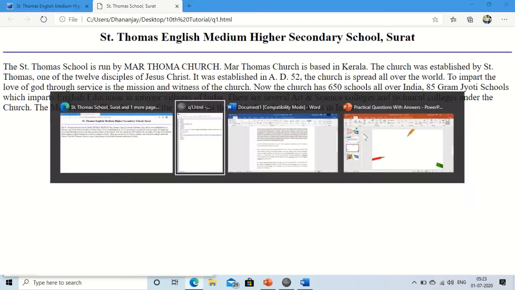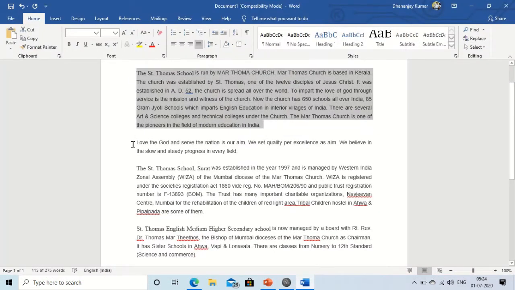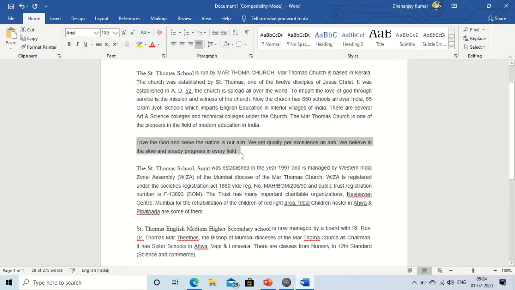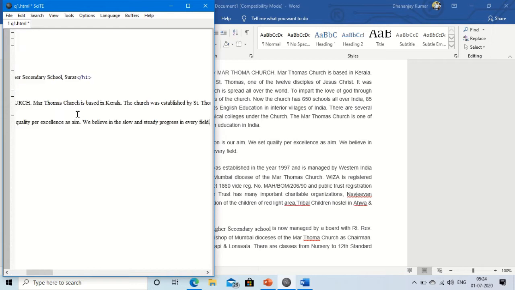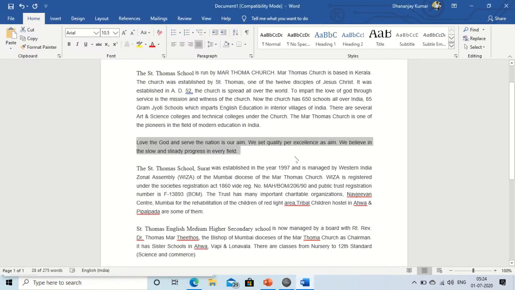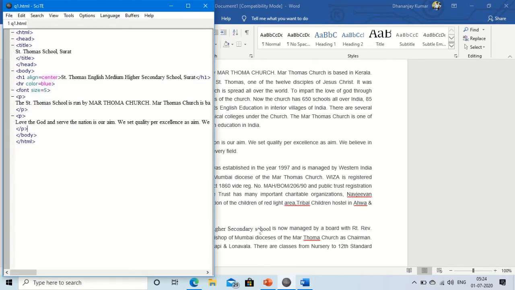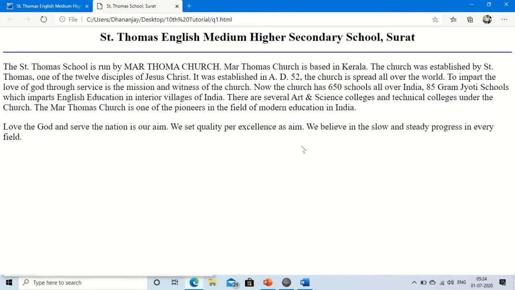Again I want to give a second paragraph. I have already typed it, so I will copy and paste it to my site. Let's insert it after the first paragraph, and close the second paragraph. Yes, inserted. Let me save and show you. You can see the second paragraph has been inserted.